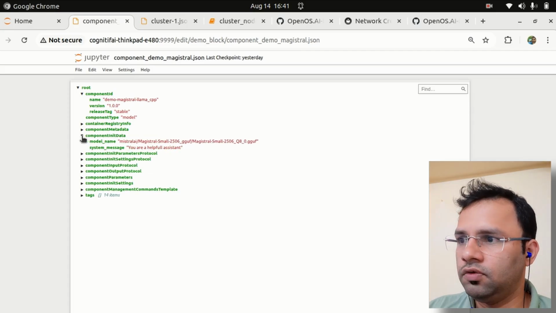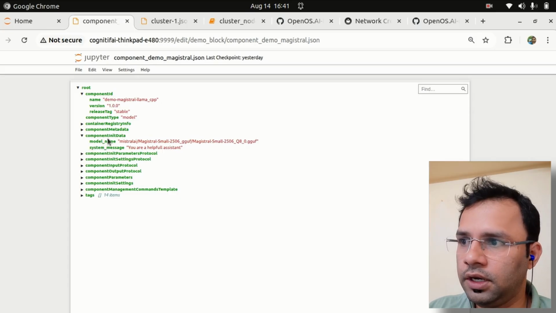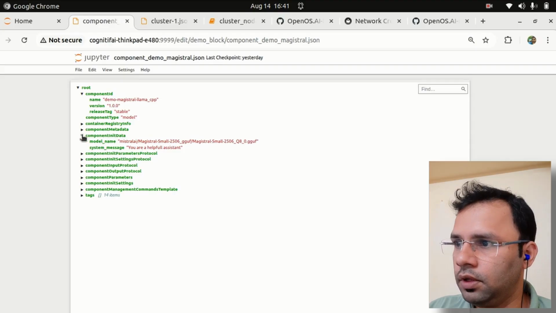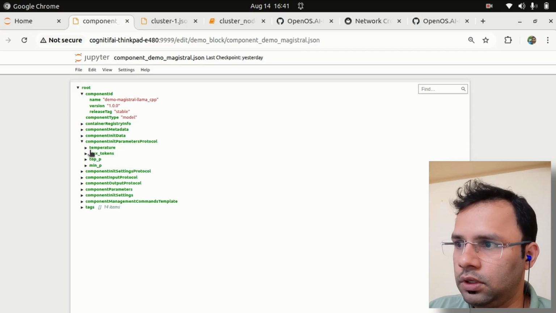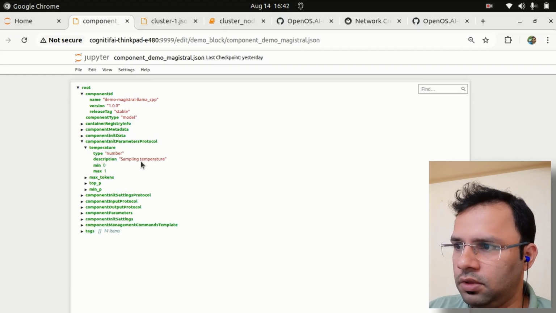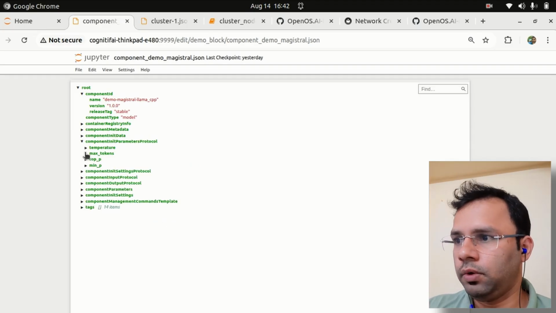And component init data. Whenever a component is initialized, meaning a block is initialized in the init function, you will send the init data. Right now I'm sending model name and system message as init data. And wherever you see a protocol, it means schema related. Since it's an init parameter, there are four parameters: temperature, max token, top p, min p. Temperature is a number, sampling temperature, min 0, max 1. It's a schema basically. You have to provide whether it's an array, object, number, or string. All those details you need to provide.